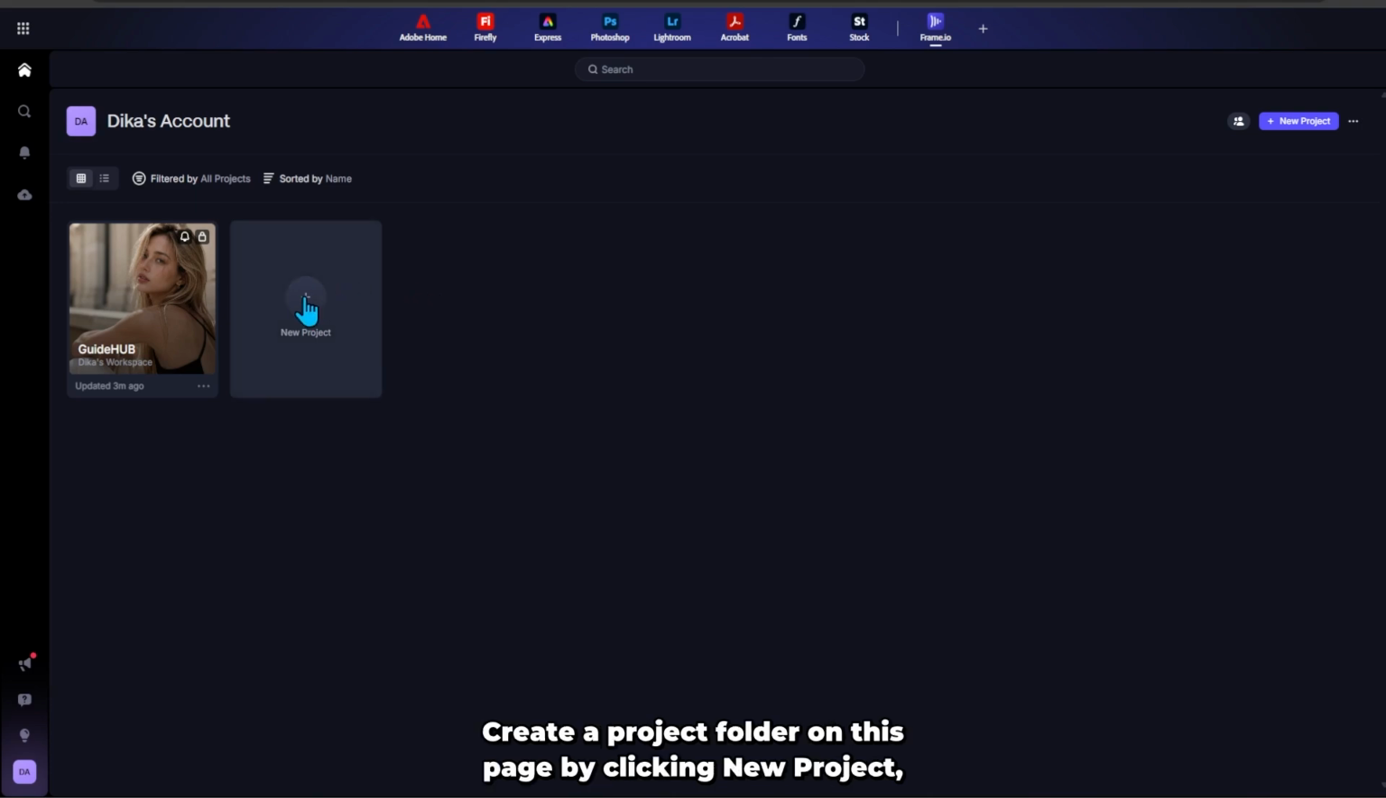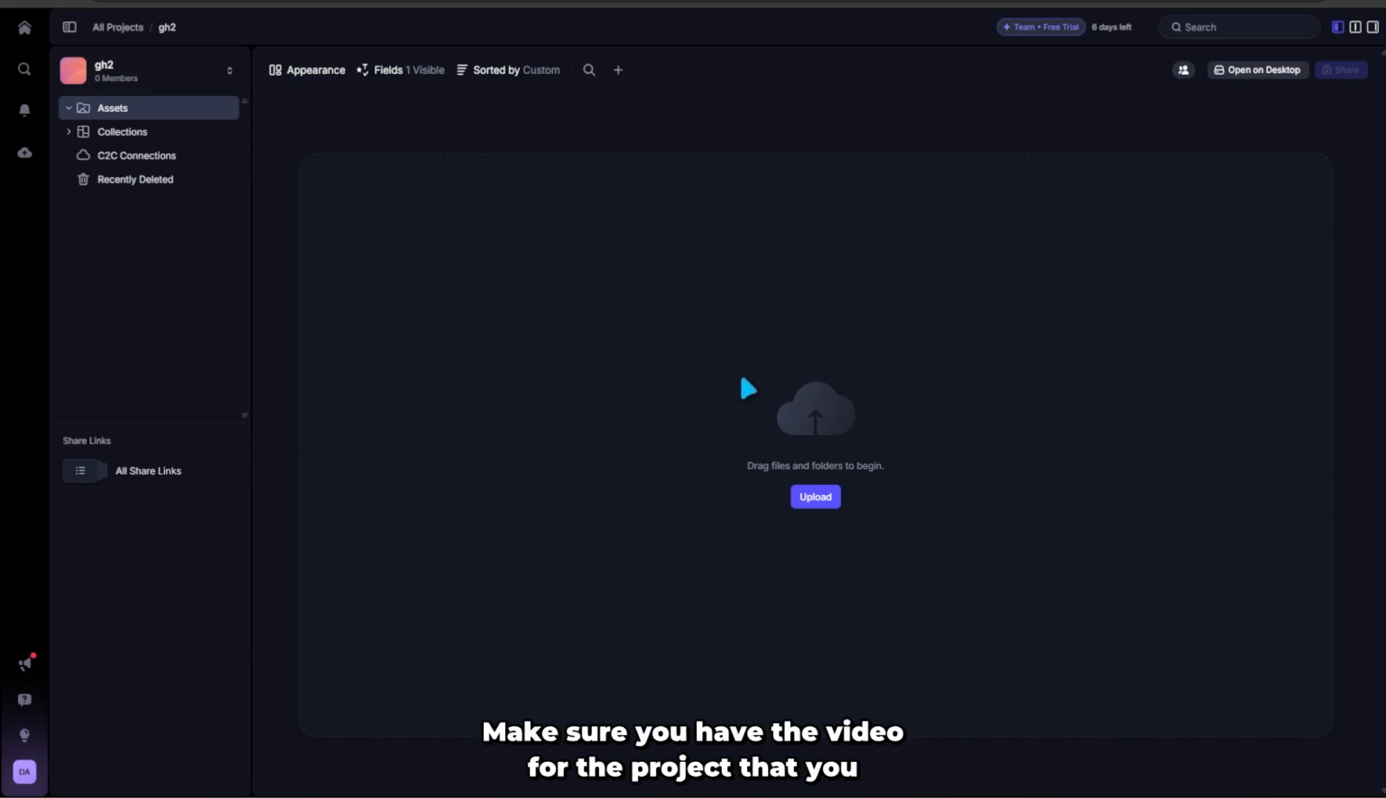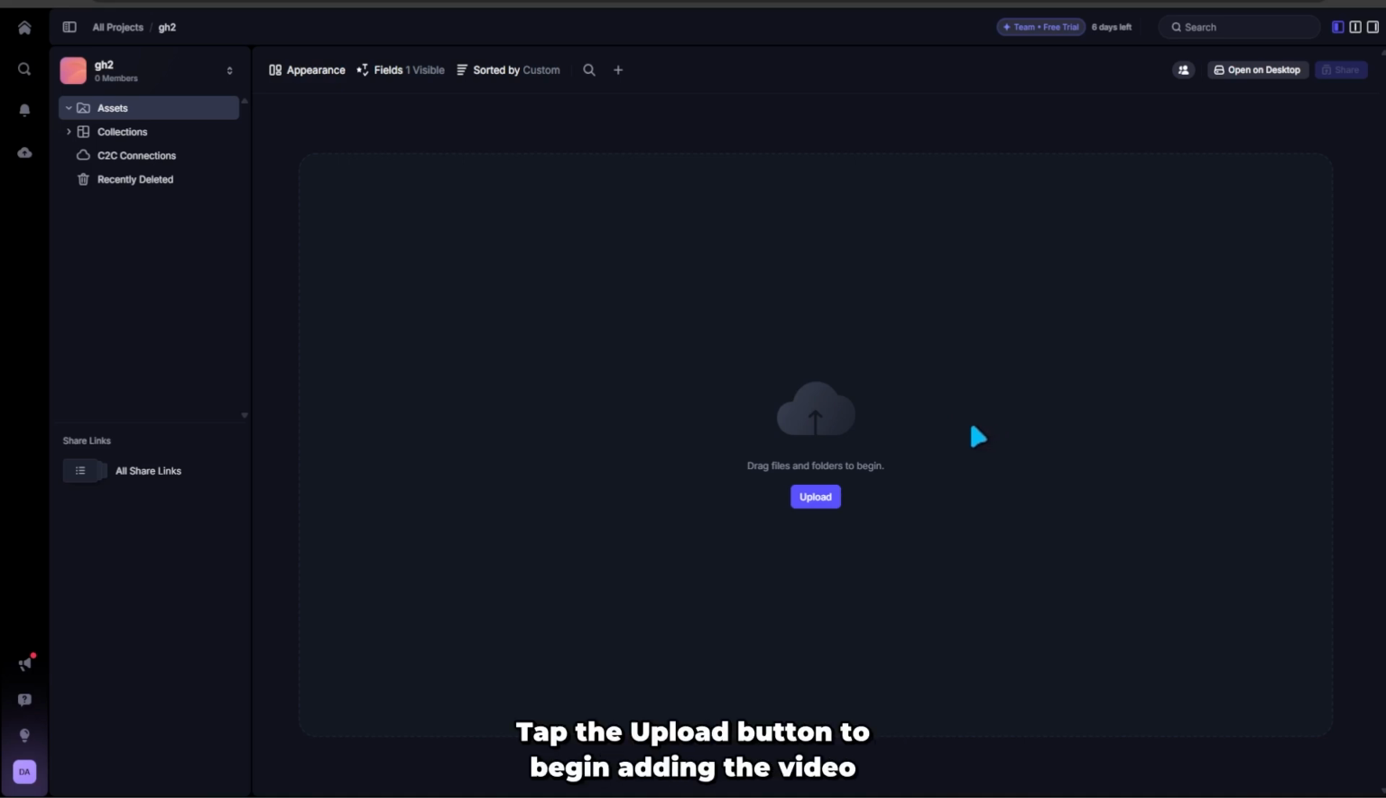First, create a project folder on this page by clicking New Project, then create your folder as needed. Next, make sure you have the video for the project that you want to archive prepared and ready on your computer. On 𝗓𝗏.io, tap the Upload button to begin adding the video.